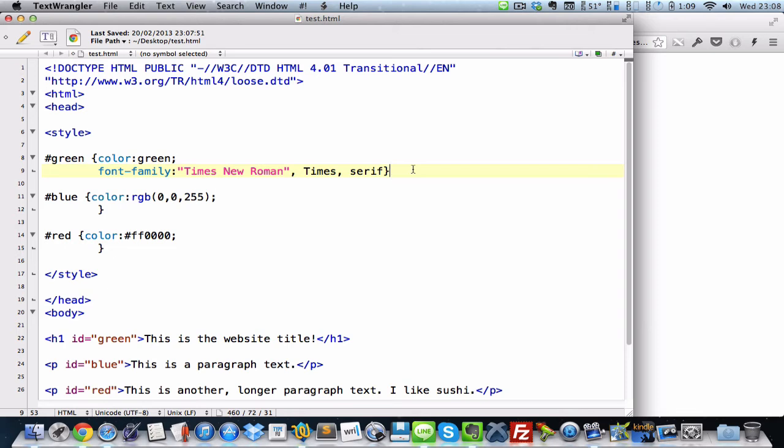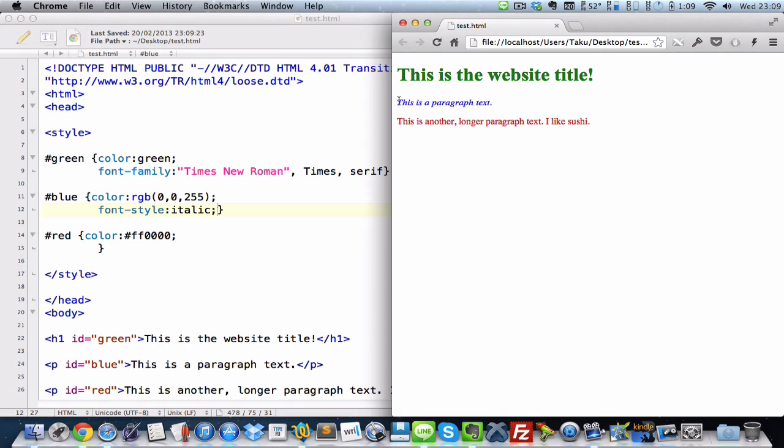Now the next thing we are going to look at is font-style. Remember, if you've watched my HTML video, I did a video on how to make your text italic using HTML attributes. Now we can use CSS to make the font style italic as well, using the font-style property. So for my blue ID, we will change this to italic. So I go here, I write font-style colon, and I say italic, and this changes it to italic. There we go.